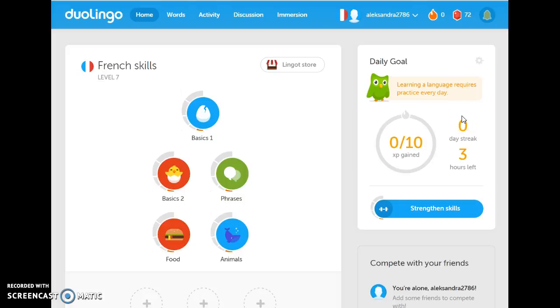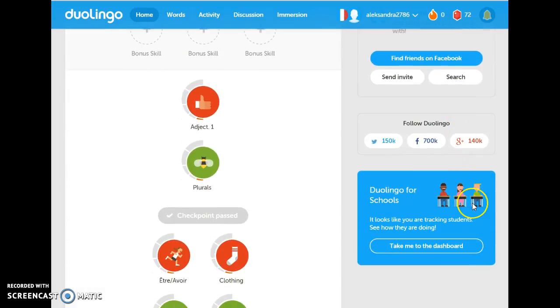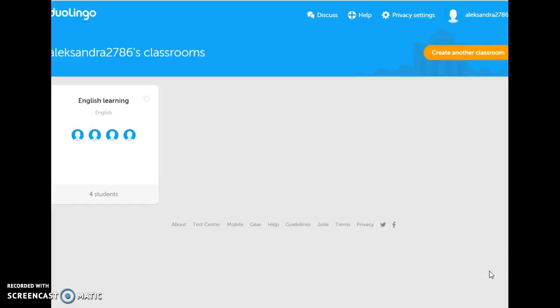Let's have a look at how DuoLingo can be used by educators. Starting from the home page, you just want to scroll down until at the bottom right-hand side you see the DuoLingo for Schools box. Since I already created a classroom, I'm going to go to my dashboard.